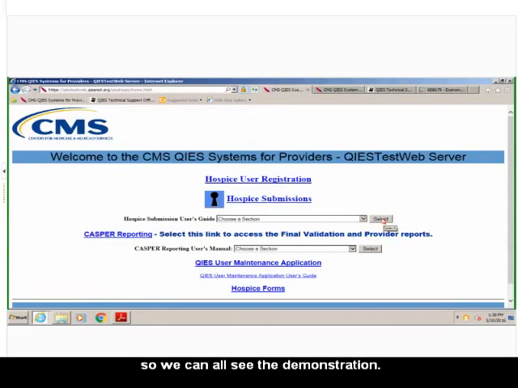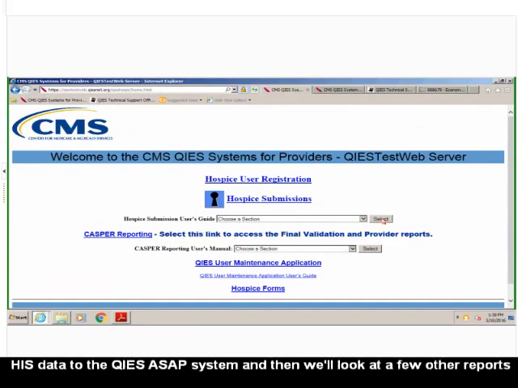Okay, today first I'll be demonstrating the steps for submitting your hospice item set, or HIS, data to the KEYS ASAP system, and then we'll take a look at the final validation report and a few other reports from the CASPER reporting system related to the validation of the data you submit.